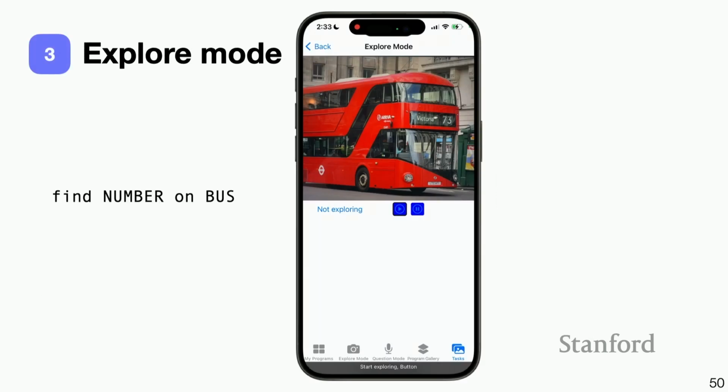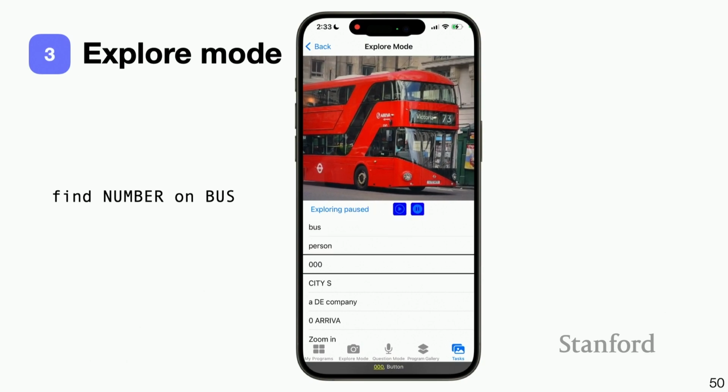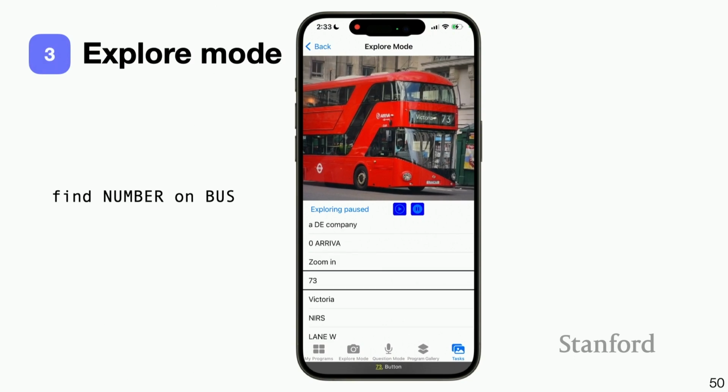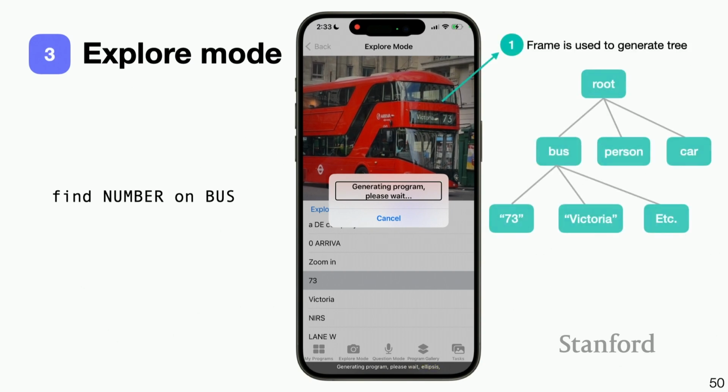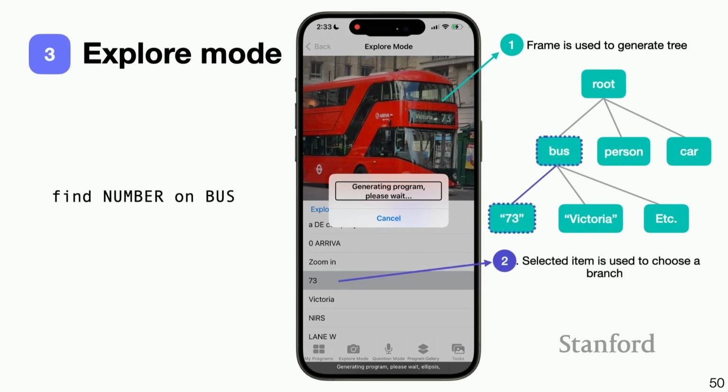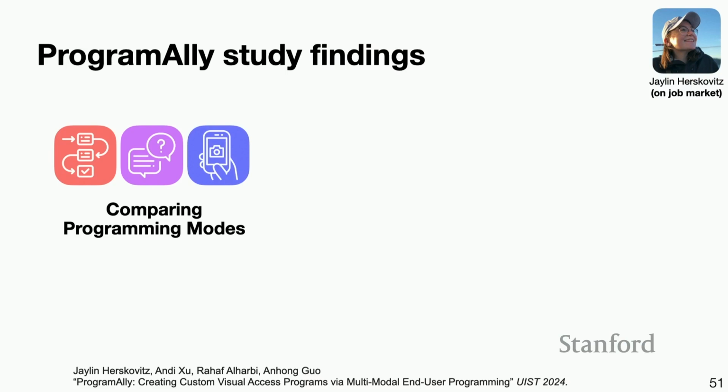And the third mode is explore mode. This mode takes inspiration from programming by example. So the user can first aim the camera at the scene or this object and get a bunch of output. And then once they hear something that they want, they can later go back and select that item, saying, okay, I know that's the bus number, so I want to create a program related to this. Then it's able to generate a program using the tree representation of the scene, and it will become find number on bus. So these are the three different user creation methods that we created.